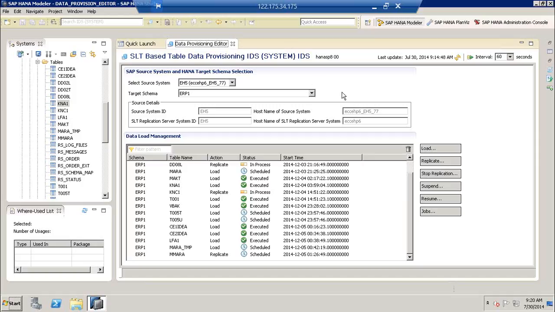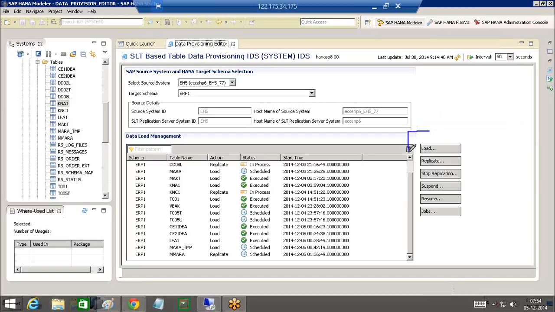But before we go into those details, let's highlight the right-hand side of the screen. As you can see, there are multiple options to perform and manage the data loading in SLT. The first push button here is the load. And we were able to load a table, KNA1, yesterday. Load is the initial load.